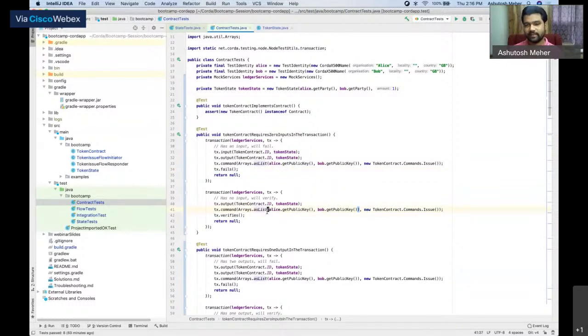So tx.fails is again like an assert statement, other than the fact that it asserts that the transaction is going to fail. It says that I expect this transaction to fail. That's because I'm having an input, and my test case is trying to test for a case where my transaction should not have an input. And similarly, this verifies says that my transaction should pass. So if you remember, if your transaction doesn't throw an illegal argument exception in the contract, assume that it has passed. And if it throws an illegal argument exception in the contract, then we say that it has failed. So that's all it does.